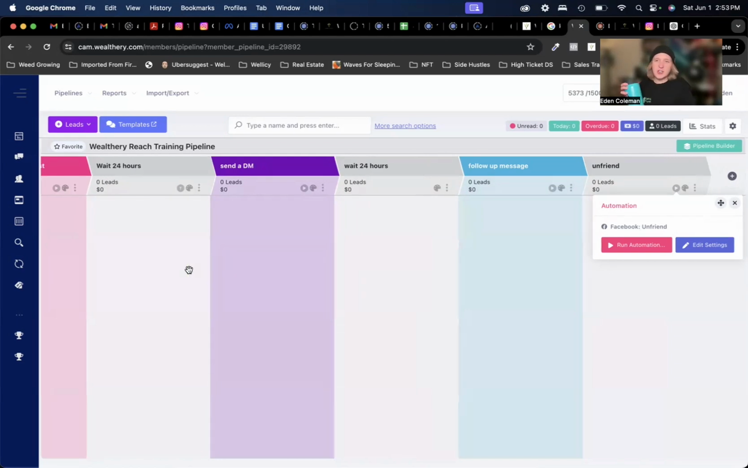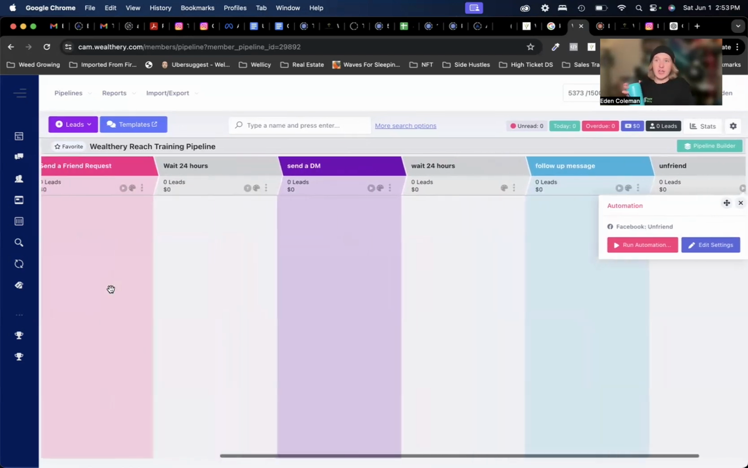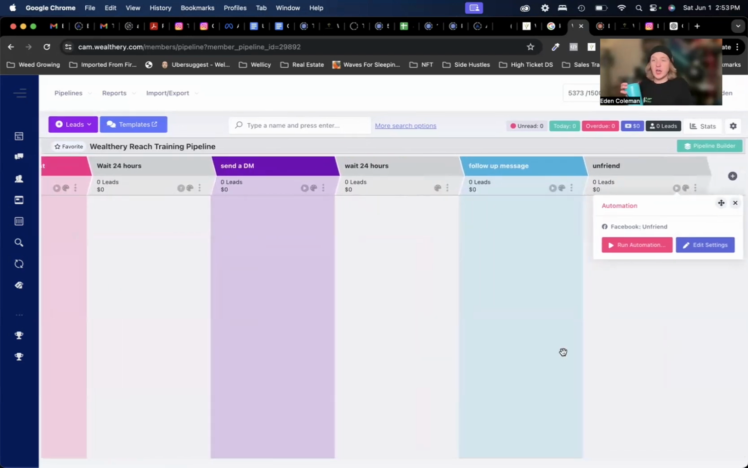You don't need to just have a pipeline this short. You could have a pipeline that goes on for a couple weeks if you wanted to. It's totally up to you. That's the greatest part about Wealthery Reach: you can customize the pipeline to your exact needs and build it out specifically for each social network that you're going to be using to import.